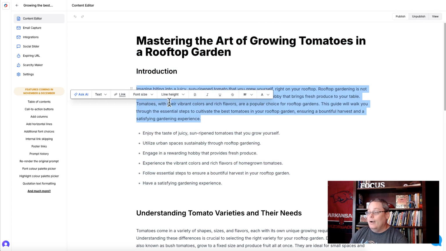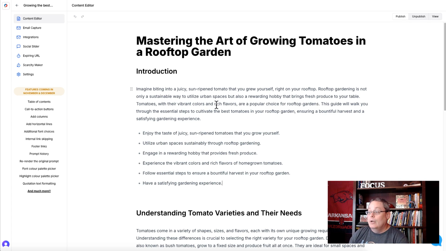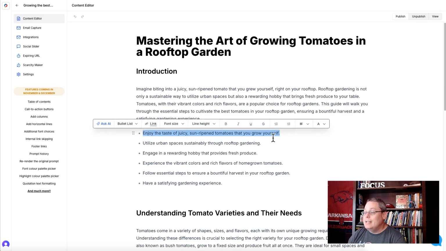So they've read the paragraph, and then they get reinforcement of what's in the paragraph with this even more summarized, and I don't know if that's the best way to say that, but you've summarized it in greater detail, and you've given them even more depth from the paragraph into these bullet points where they're like, yes, that's exactly what I want to be able to do, to enjoy the taste of juicy sun-ripened tomatoes that you grow yourself. You could even underline that. You could bold that. You could italicize that. You could change this to say green, all these different things inside of the editor.